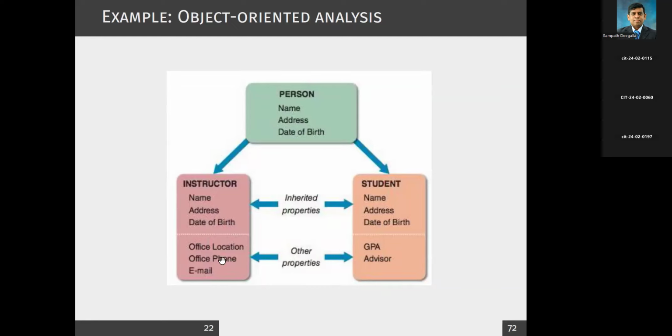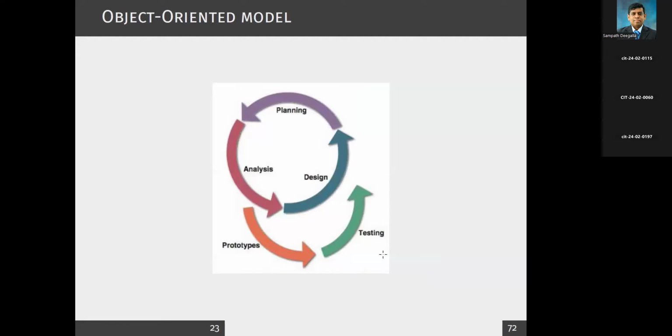Then the third one is the methods. In this particular case, for the instructor we have office location, office phone, and email, whereas for a student we have a GPA and advice. Okay, so that's about the objects.